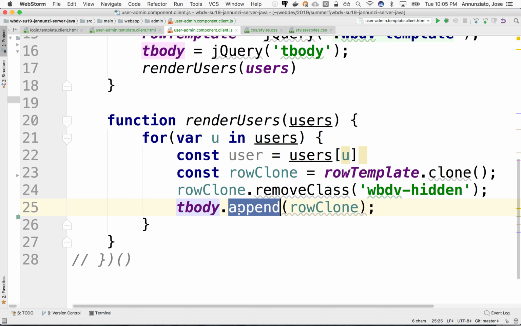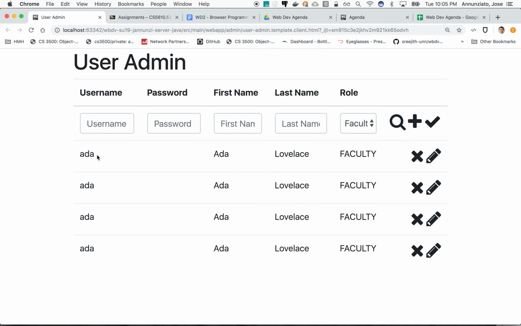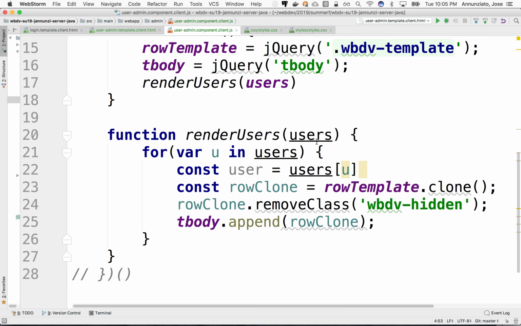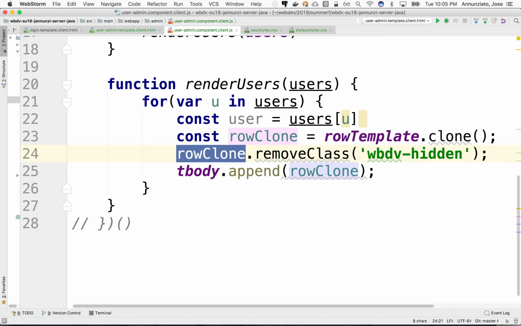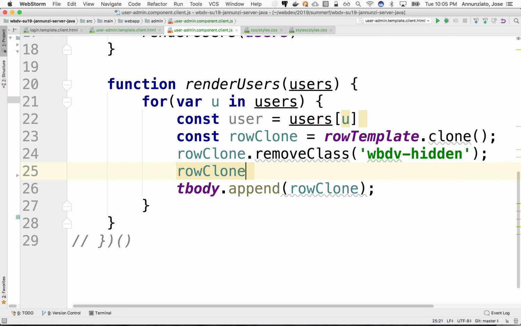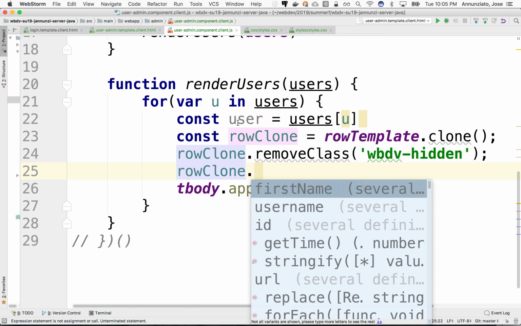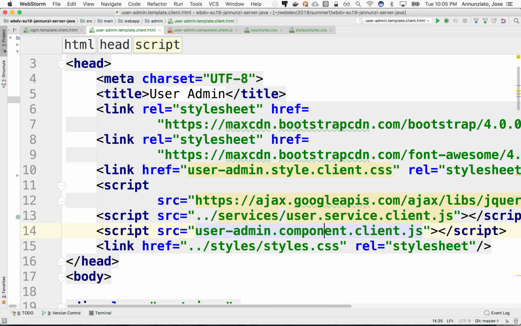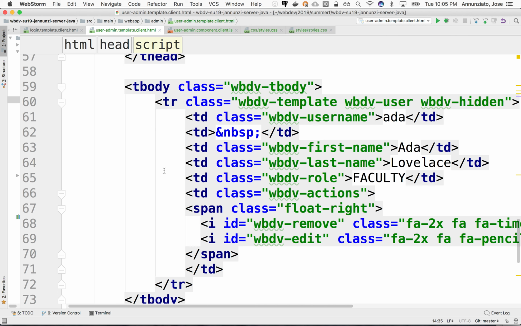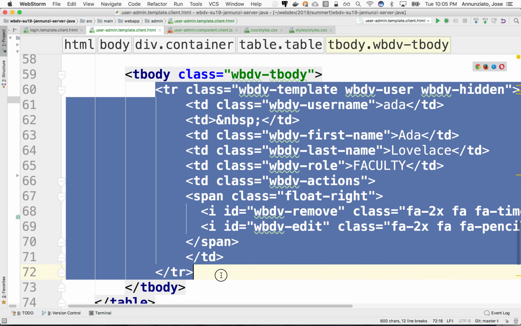Before we append it, what we should do is replace the usernames and the first names and whatnot. We should replace it with the actual data in each one of the objects, right? The username, the first name. So let's do that. Here's the clone, and we are transforming it. We're removing the class. Something else that we want to be able to do is grab the clone. The clone looks identical to this row right here. The clone looks exactly like this. This is what we're copying and pasting over and over.